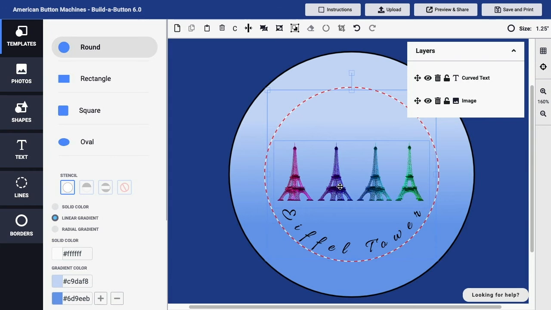So by simply selecting multiple layers within your button design, you can then move and resize those layers as a group so that they will all remain in the same relative position at the same relative size. In other words, all of them will get larger or smaller and move around your button design in unison.